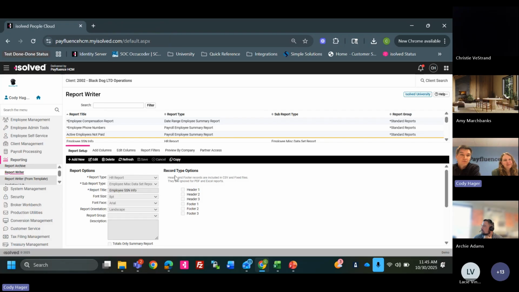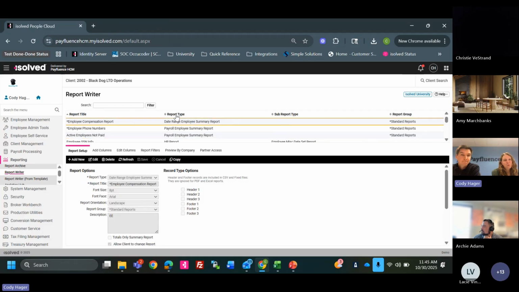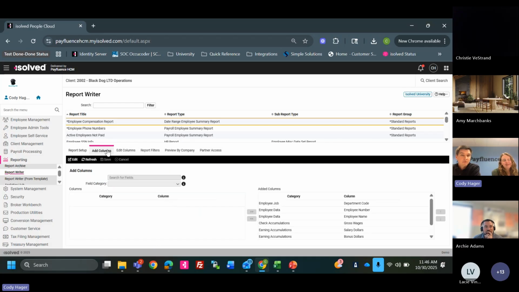So just to kind of show an example, we created 2 reports here. So let's say you add your new report, you choose what we said, that date range employee summary report type. Then you just give it a title, and you kind of work your way left to right on this menu here in the bottom. So you go to add columns, and you can see we've already added a couple of columns here. We want to see employee name. We want to see their gross wage. We want to see what that means as far as were they paid salary, or was that bonus dollars or commission. So we've added those columns here.